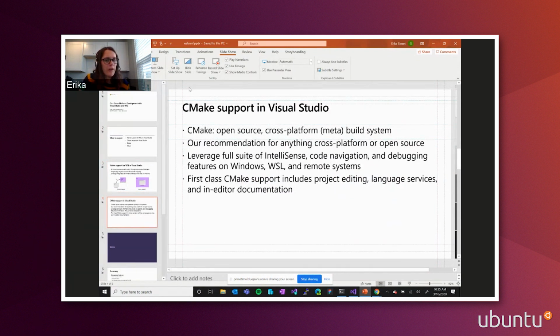CMake, if you are not using it, is a cross-platform open source meta build system. It's really popular among C++ developers, specifically those who are doing C++ cross-platform development. We see this from surveys administered by GitHub or by ISO-CPP. And it is our recommendation for anything cross-platform or with an eye to open sourcing.